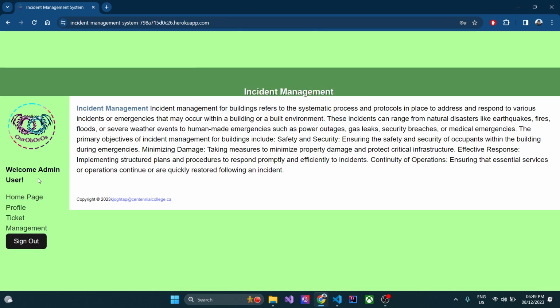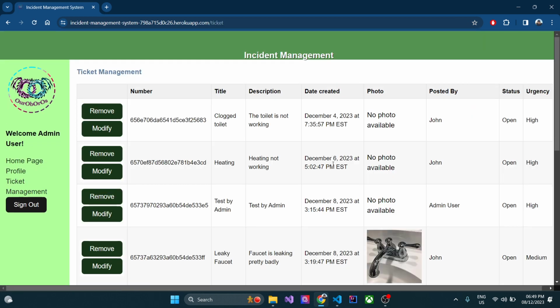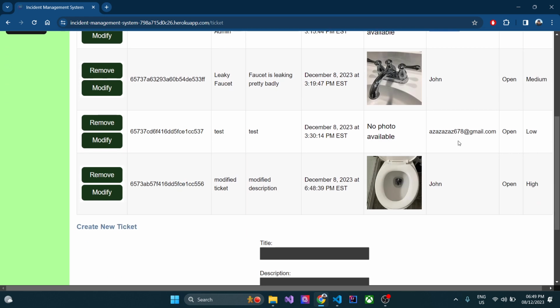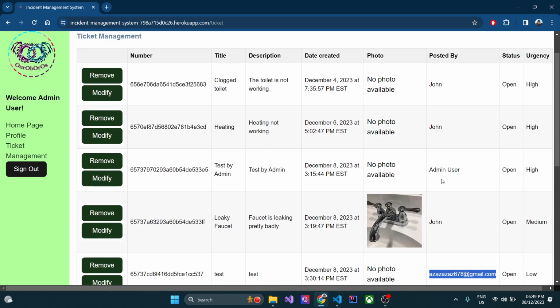And now we have signed in as admin user, as we can see here. Let's go to ticket management. Now, as an admin user, we can see the tickets that John has created, but we can also see one ticket that admin user has created and this other user. That's because admin user, one of the privileges that they have is that they can see all the tickets, but they can also remove or modify.